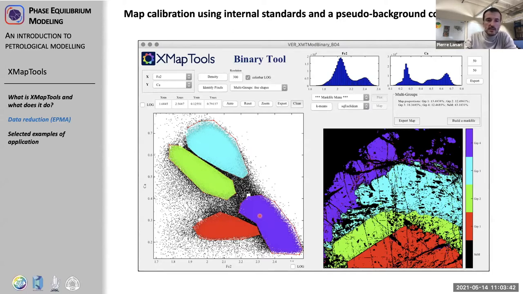You could generate masks from each individual group and then look at how the zoning in the garnet would occur in each group, because here we have some compositional zoning in each group of the garnet. So that's about how you use XMapTools. So now I want just to show you a few examples of applications, what we can do with the program.